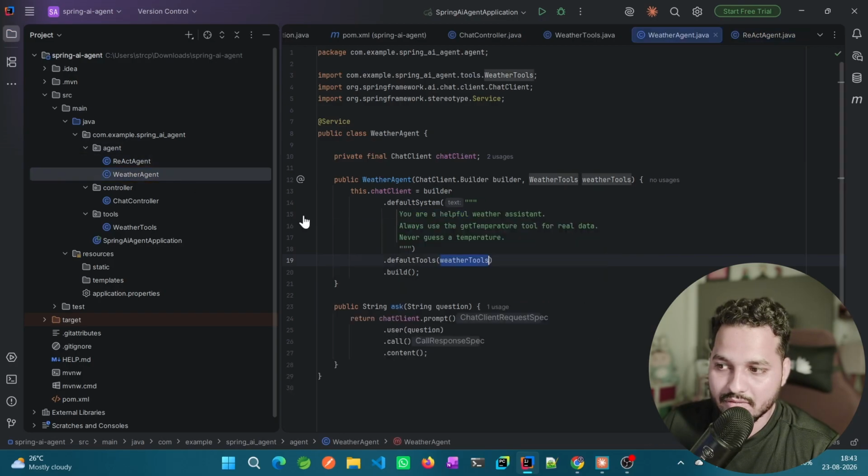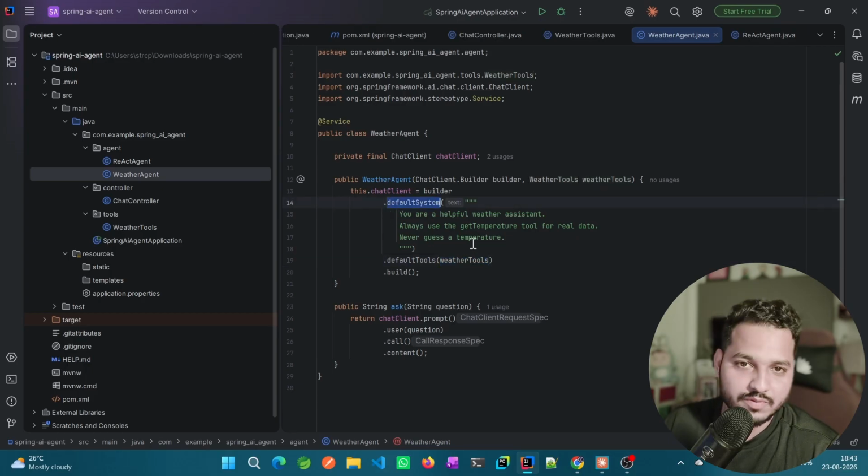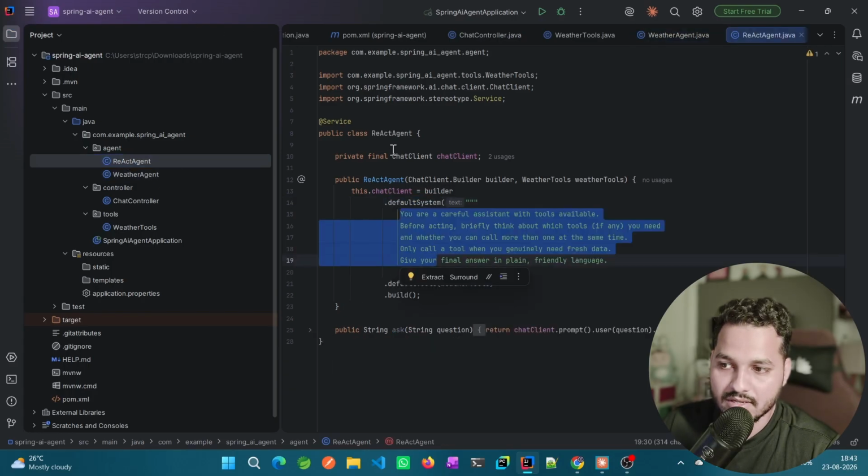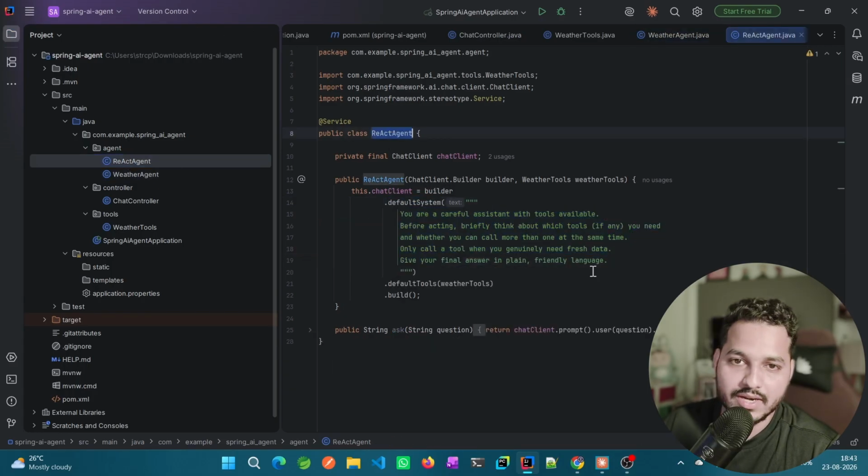If you see the weather agent's system prompt, it was more specific to weather related information. But in this agent class, I am not providing more detailed information, because if we have multiple tools, I cannot specify each and every tool in this prompt. So I have to provide general information in this prompt so that whenever I register those tools, it will go and check those tools.